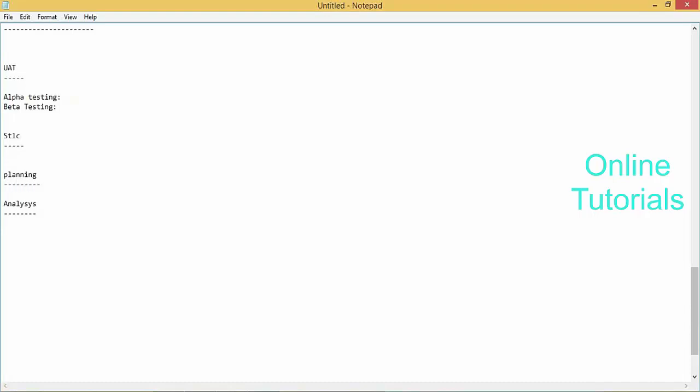Analysis is nothing but analyzing the document, which is the FRS, functional requirement specification. Today I am going to send the document to you. Just go through the document, and read it before you come to the next class.